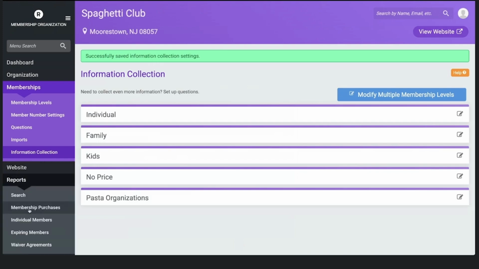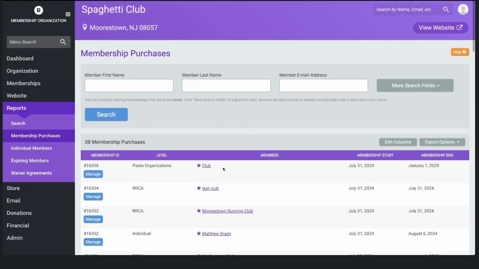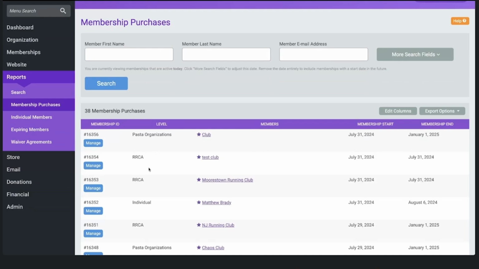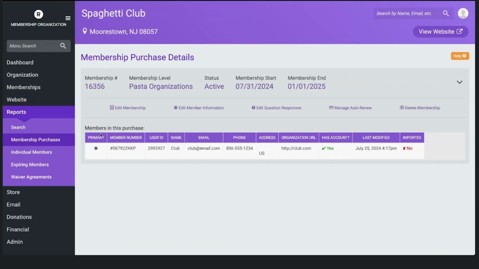So now here in reports, we're going to see this club membership that was just purchased. It's going to come up as the club name or the organization name right here under members, because they are the member. It's going to be just in here with all the other levels that we have. So if there's an individual, they'll be there and they'll come up right next to the club. We can then manage this information and look at what there was.